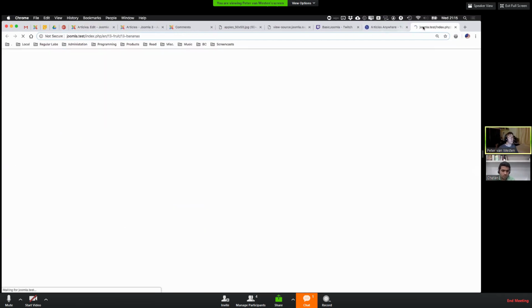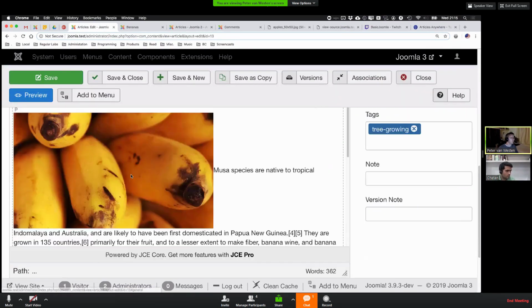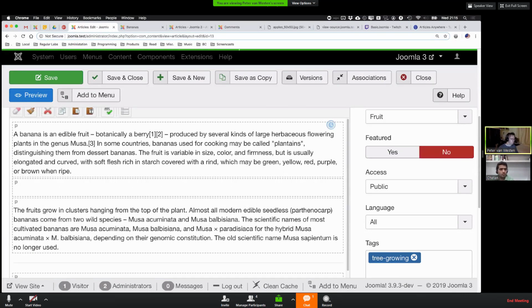For instance, if we go to bananas, we'll put these here. But you could also say, I just want to have my custom field somewhere in the middle. Just do article. And don't say what article you want. If you leave this empty, it will just use the current article. And then inside here, you just say my list. And we'll show the label. Like that.